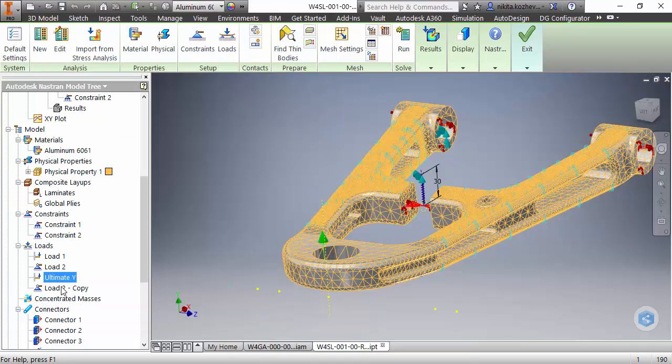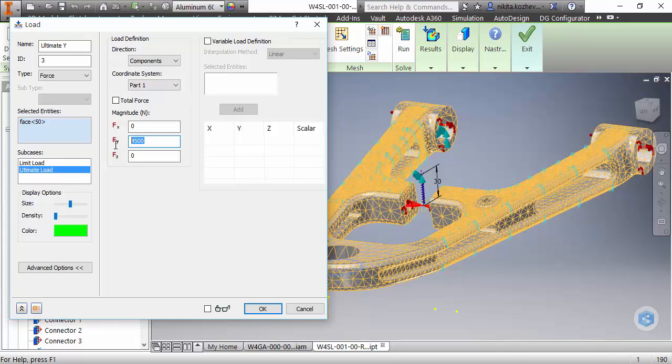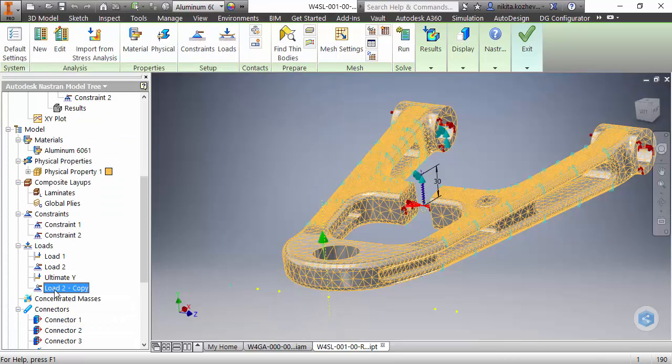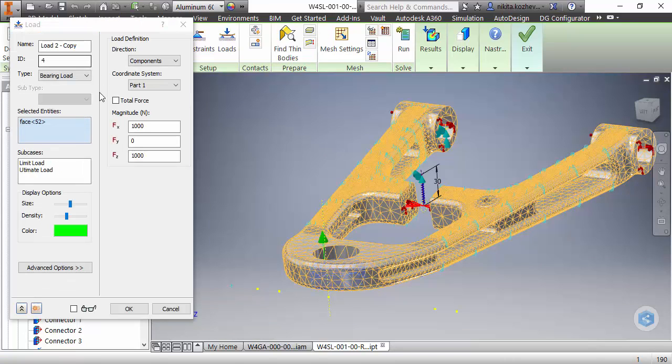Okay, and then let's do the same with, oh sorry, I forgot to change the value. So as I mentioned, we need 3 times higher force, 13,500 newtons. And then the same we can do with a bearing load. Ultimate XZ, 3000 newtons and 3000 newtons, and also choose the subcase to include that load into it.